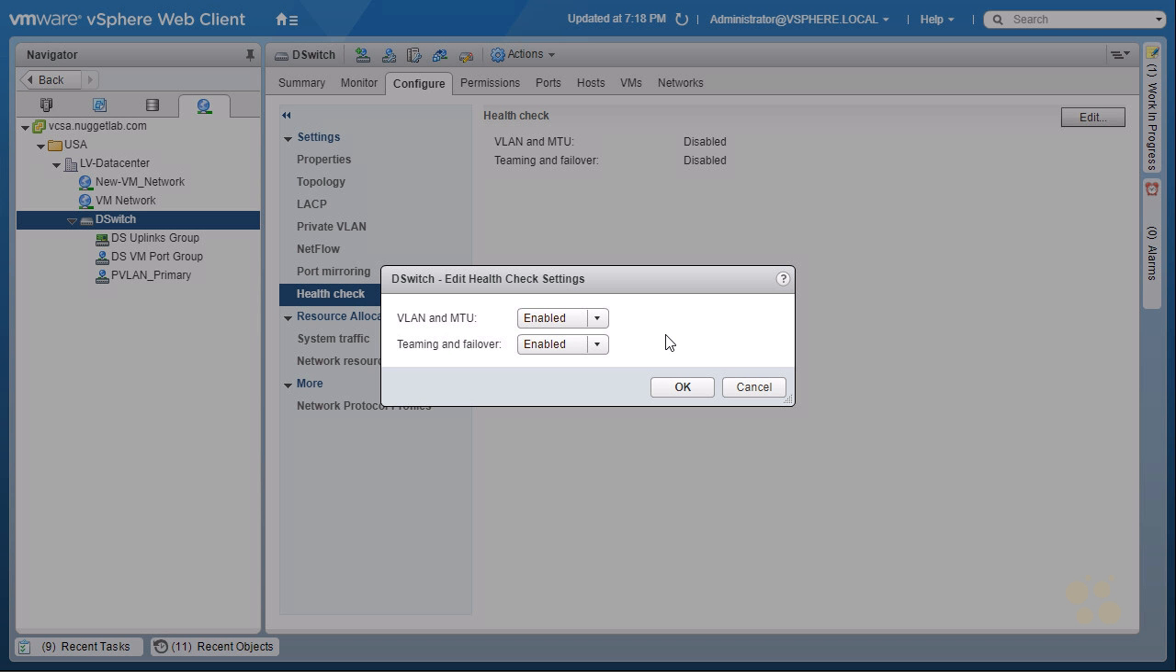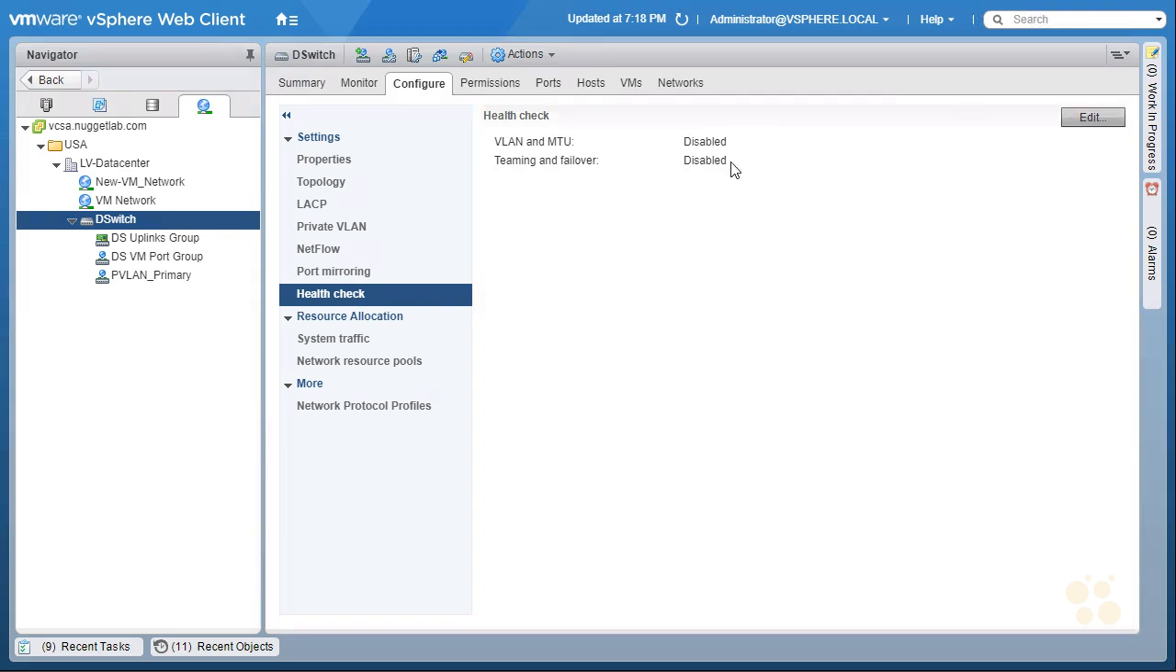For example, maybe on the physical switch, they're not allowing VLANs 10, 11, 12, and 13. But on the vSphere switch, we're doing trunking, and we are allowing those VLANs. Those are the types of mismatches that the health check settings could assist us in discovering. So I'm going to click on Cancel. I don't want to actually enable those in the lab environment. So these are the settings of the switch itself.